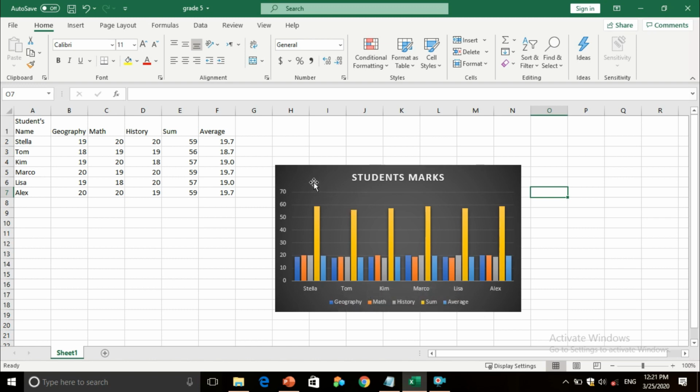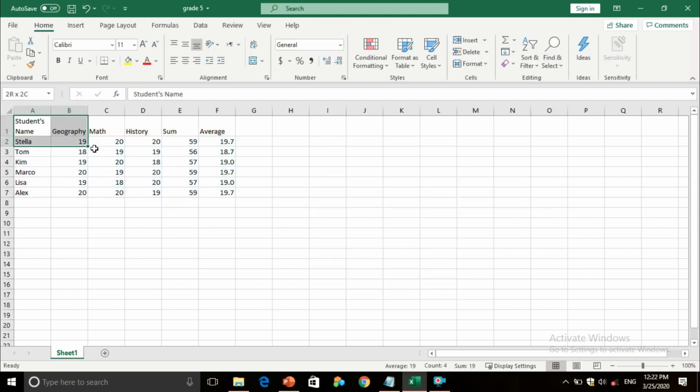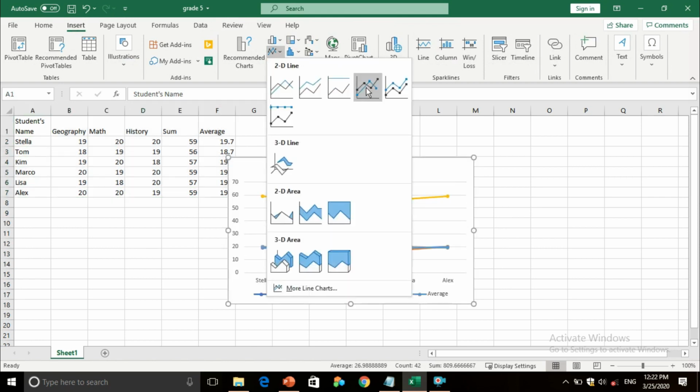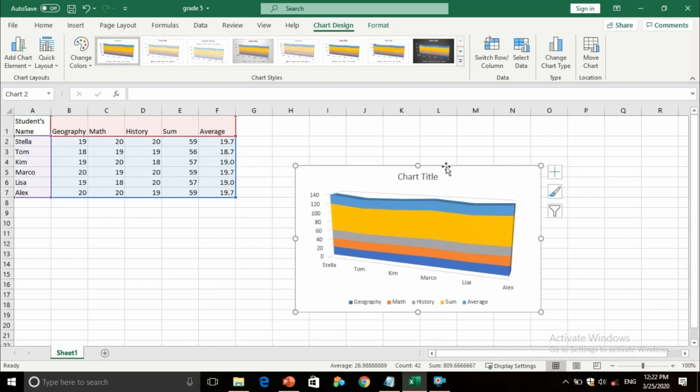Okay, so now I will teach you how to change it. If you want to do some other types, I will show you how it is done. Okay, so I'm going to delete this one. I'm doing the same thing, selecting the information first, then going to the Insert tab. Then here I have so many other types. See this one. If I press this one or this one, it will show me another type of graph.